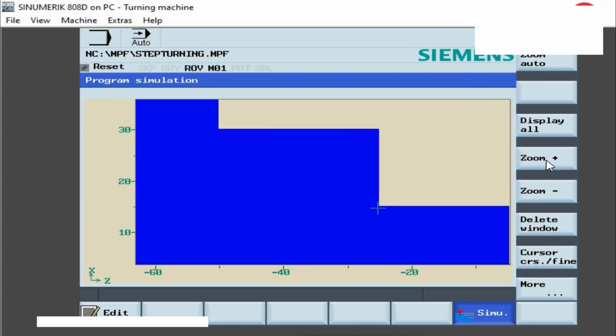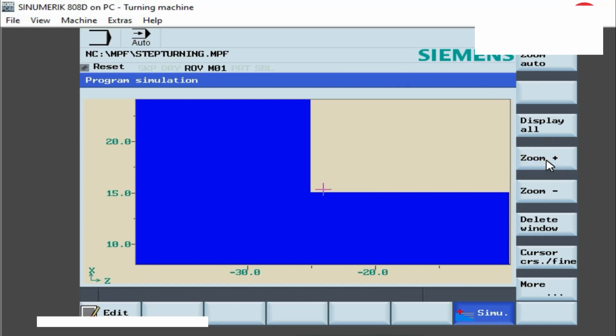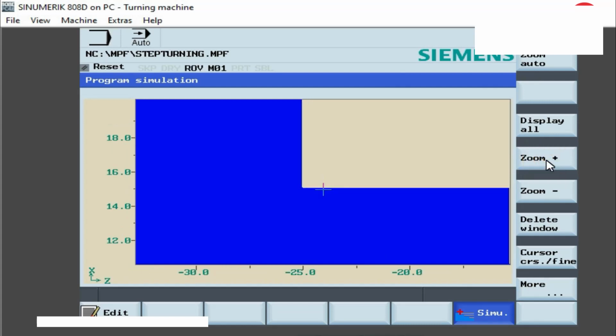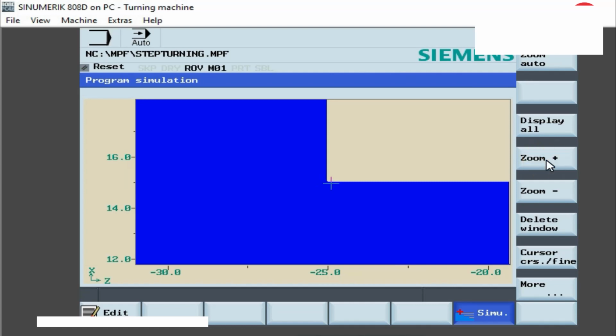The first diameter is 30 mm. Check that diameter value and check the diameter length also. That diameter is 30 mm, but here it's showing 15 mm, because this is the offset section, and 15 mm is the radial value. The length is minus 25 mm.